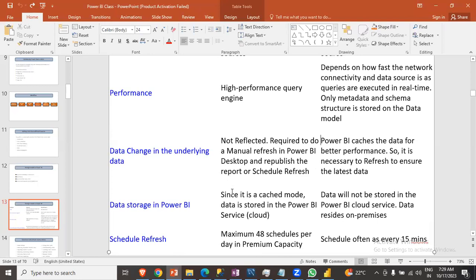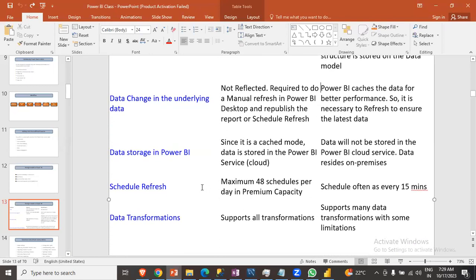And one of the important features is this. If you are in import mode, you can schedule 48 refreshes per day maximum, and that too if you have the premium Power BI license. That is like every half an hour you can schedule one refresh. And if you are in direct query mode, you can schedule the refresh as often as 15 minutes. Once in every 15 minutes you can do.